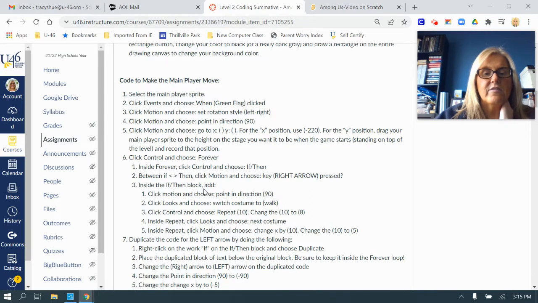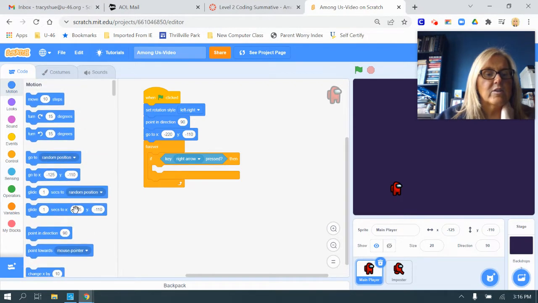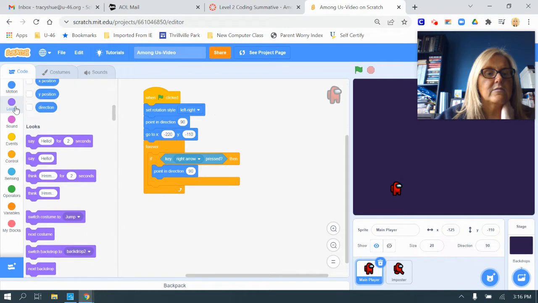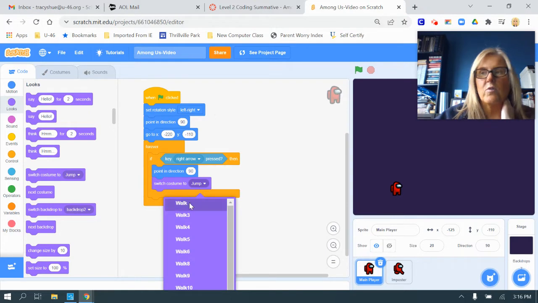And then inside the if then block, we're going to go to motion. We're going to point him in 90 degrees in our direction. We're going to go to looks and switch our costume, okay? So inside this block, let's go to motion. And we're going to, again, say point and direction 90 degrees. We're going to go to looks. And we're going to switch costume to, but instead of jump, we want it to be walk. So choose walk right at the top.